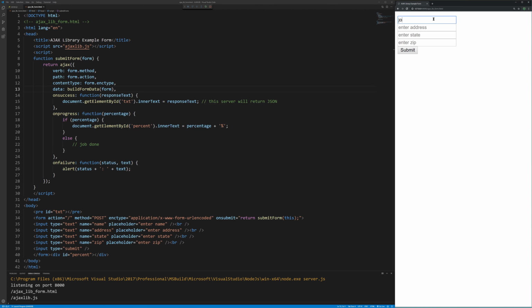onProgress is called as the data is uploaded, making it possible to set a progress bar. This is useful when uploading files, for example. onFailure is called when there is an error.